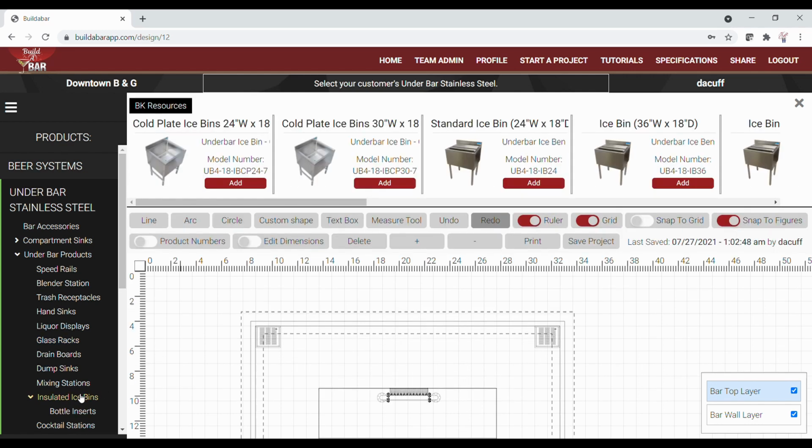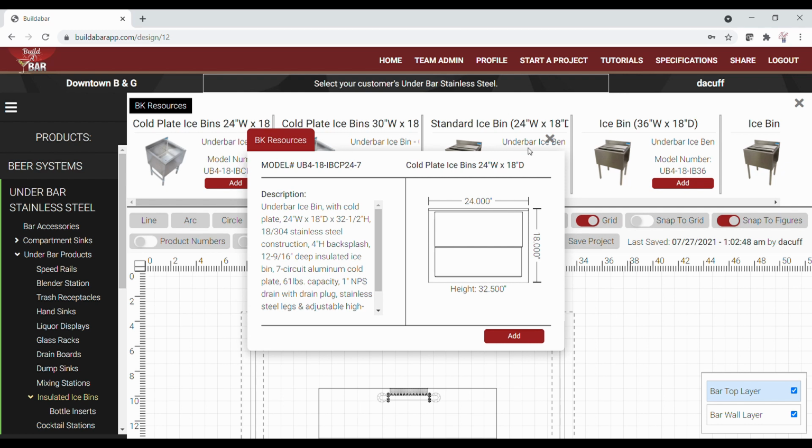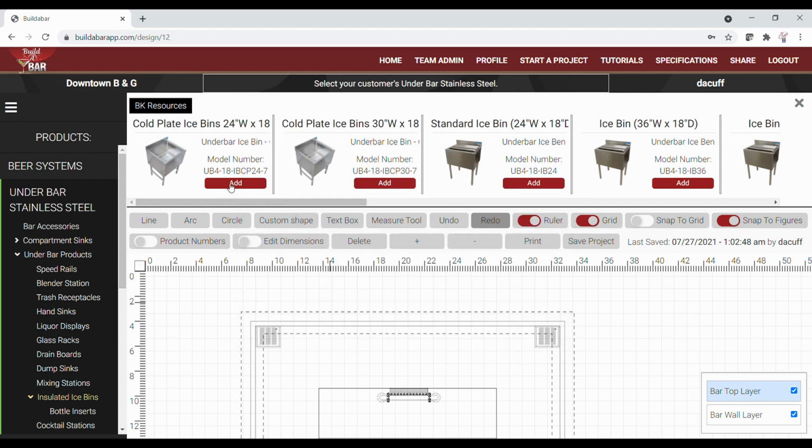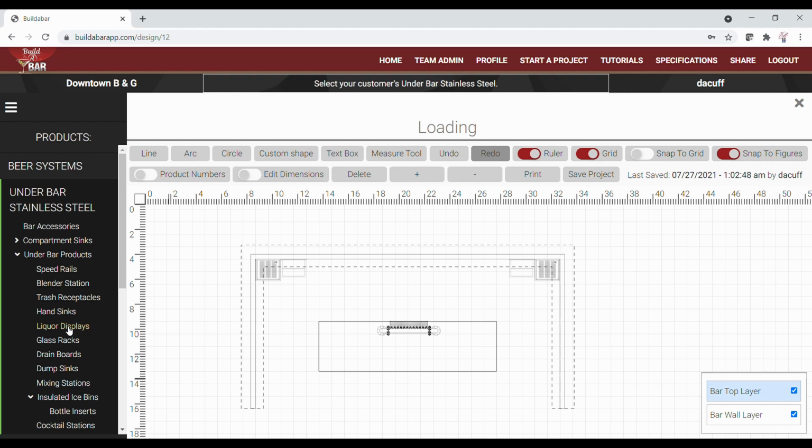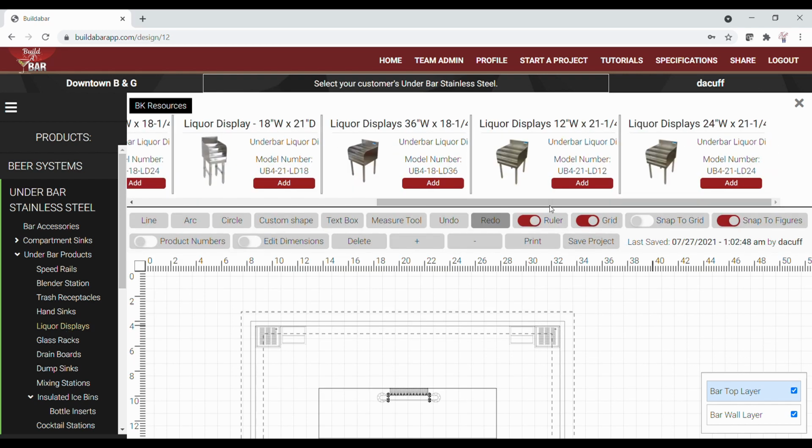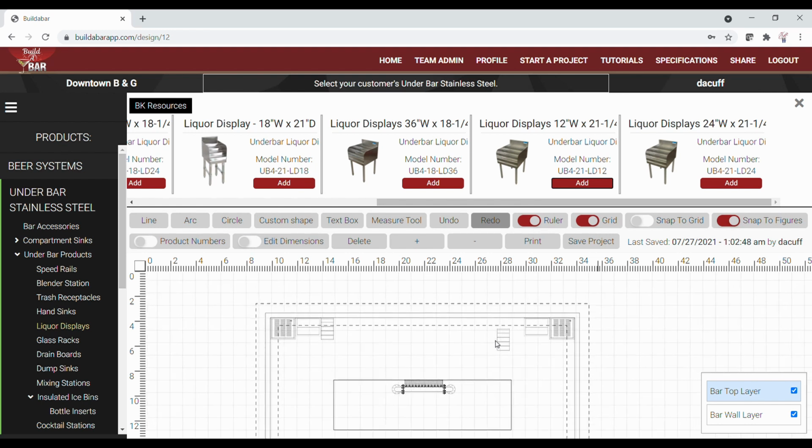Next, we'll need to include an ice bin. In this example, we'll be using an 18-inch deep by 24-inch wide insulated ice bin with a 7-circuit cold plate. By using the shallower depth ice bin, we can add a single 4.5-inch deep by 24-inch long speed rail to the front of the bin for liquor storage. For our next piece, we'll be adding a 12-inch wide by 21-inch deep liquor display for house or call liquors.